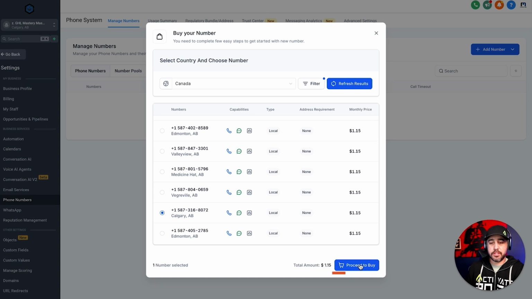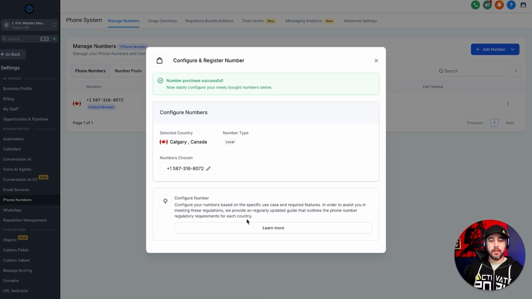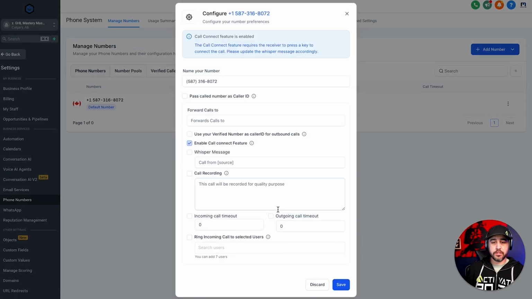Okay, I'm going to select this number. We're going to proceed to buy. It's going to cost me $1.15 per month to have this number in my ecosystem. So I'm going to go ahead and proceed to buy it. Now we're going to click on this configure number, and this is where things are going to start to get, I need you to pay attention here, because there's a lot to unpack with these phone numbers and overall how LC phone numbers work within the ecosystem of HighLevel.